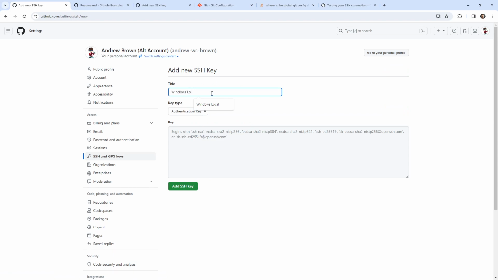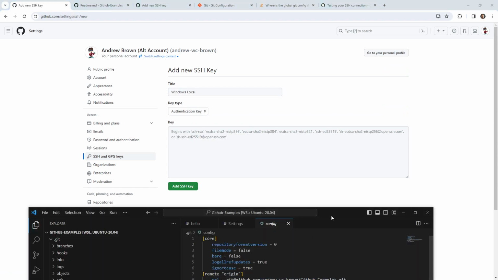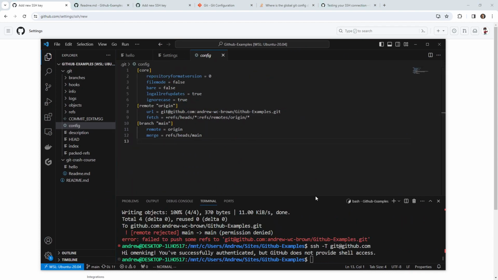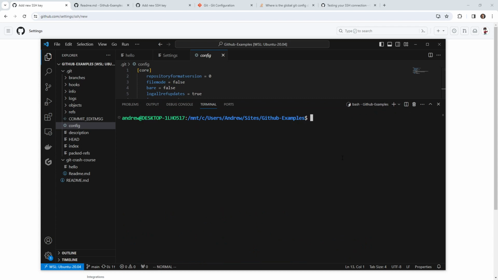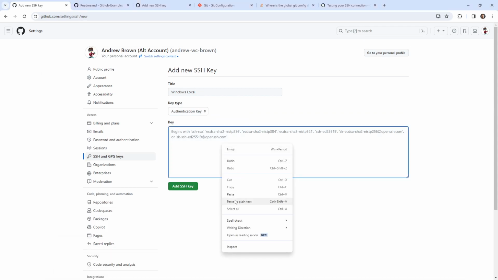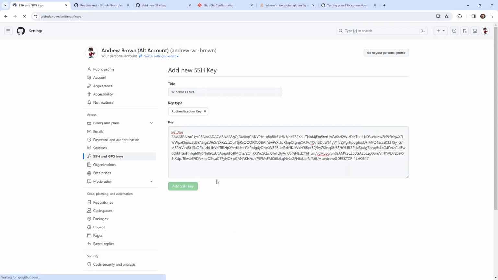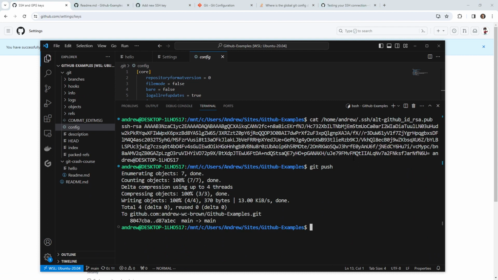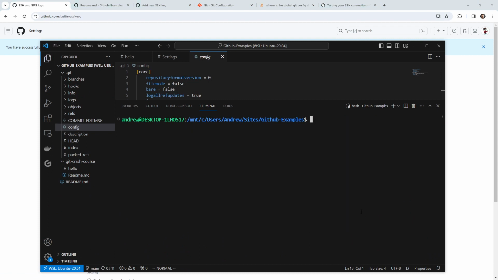Windows local. You really have to think these things through and think, okay, check, check, check. All right. And so what I want is that SSH key again. I think it's going to work this time. I don't want to add it, I just want to cat it. Okay. And we'll go back up here and we'll paste it in and hit add key. And now this time I think it's going to work. Git push. Excellent. Okay, great. So that's now done.